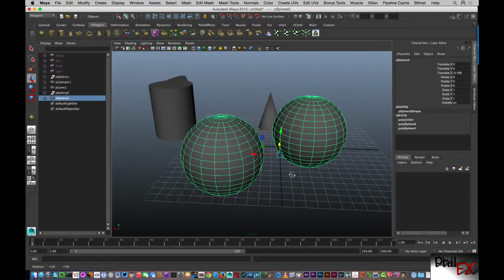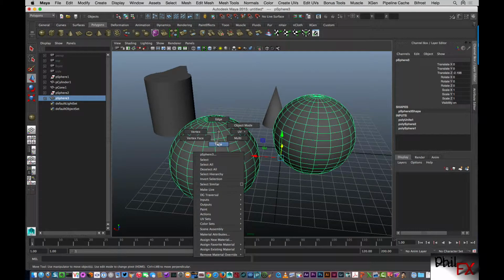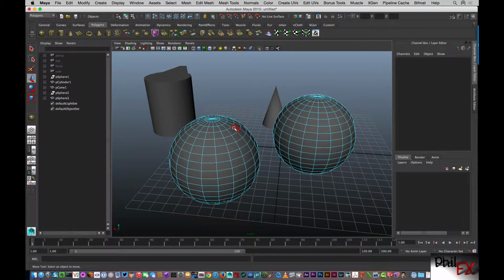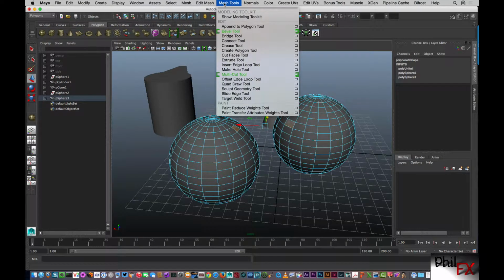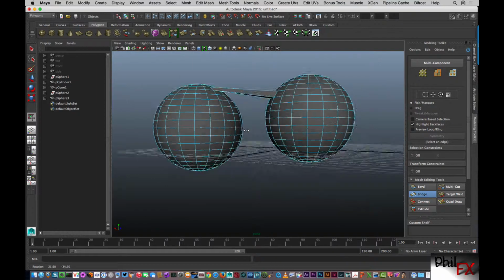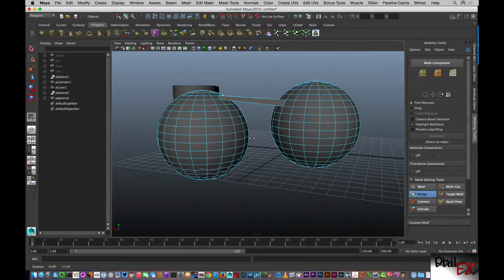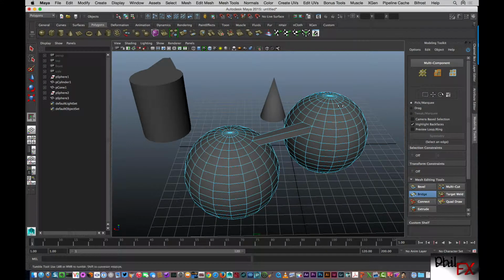The other thing is, having them in the same mesh, I can now go into component mode, and I could take this face, for example, and shift select that face, and I go up to mesh tools, and I can bridge those two together. So I just connected one face to another. I do that only when both of these objects are within the same mesh.